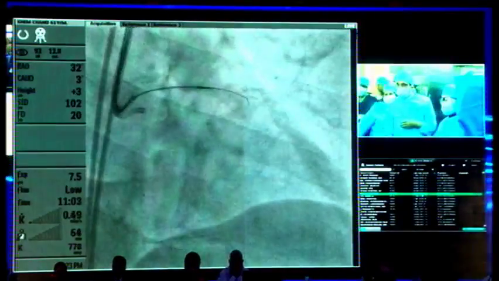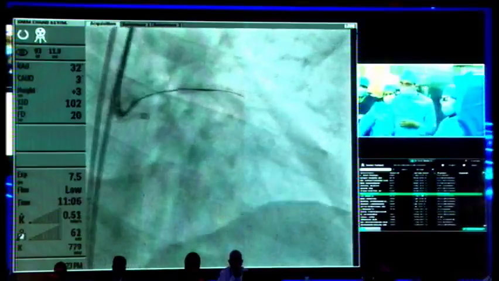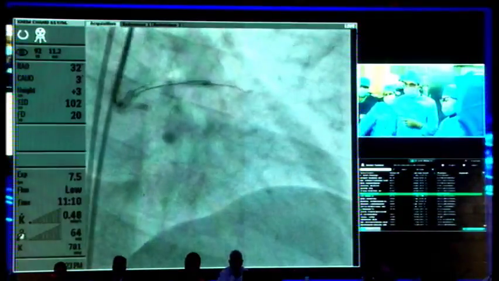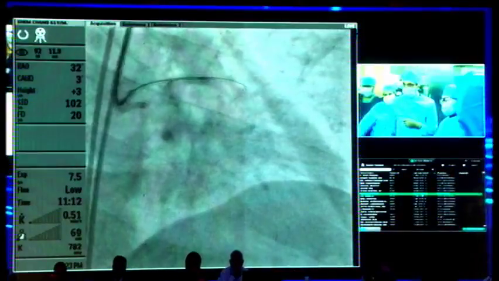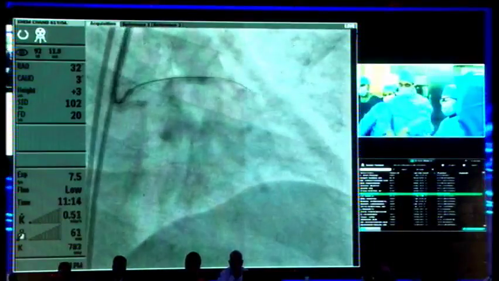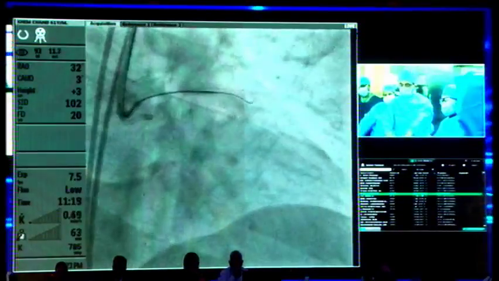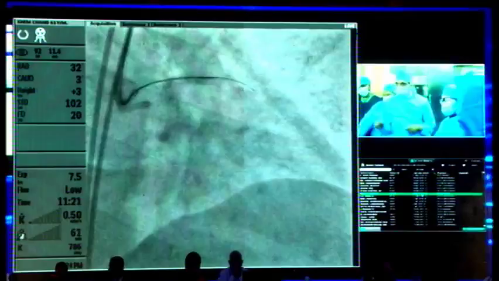Maybe this is a too stiff wire here. It's deviated, but still looks okay. Is it Gaia Next 2 or Gaia? Gaia Next 3. So this is a Gaia Next 3, a little bit. See what I'm saying?